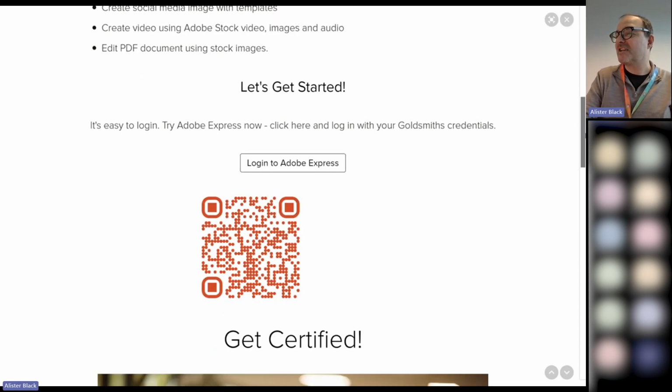So let's get started. It's very easy to log in. So I would invite you all to try that now. Do try to log into Adobe Express. You can log in directly with your credentials from Goldsmiths. I will share this presentation with you today as well, so that you've got this. There's also a QR code there. But what I'm going to do is I'll just pop back into the chat again, and I'll pop that link back in the chat so that you can all try that. So I've put in the login link for Express there in the chat so that you can get logged in and you can try this out.